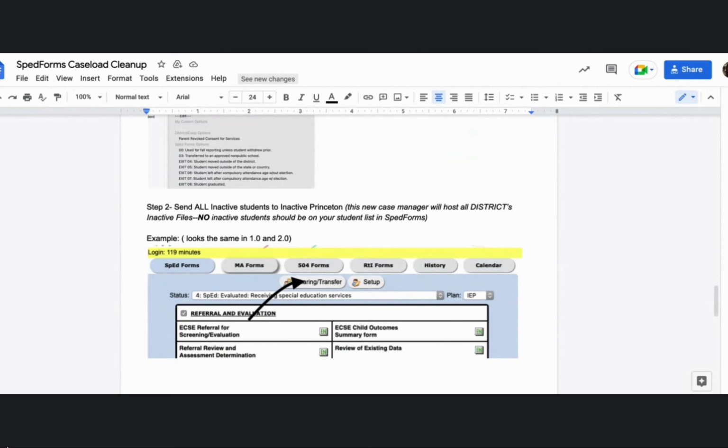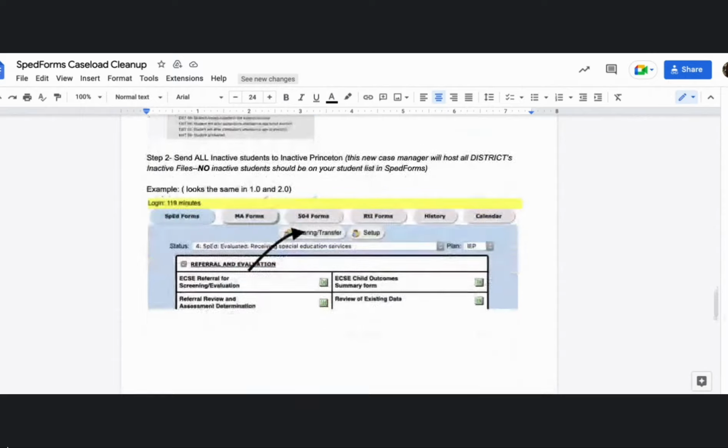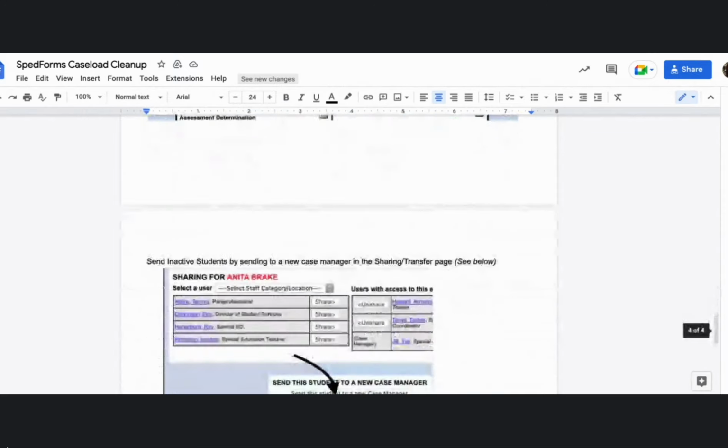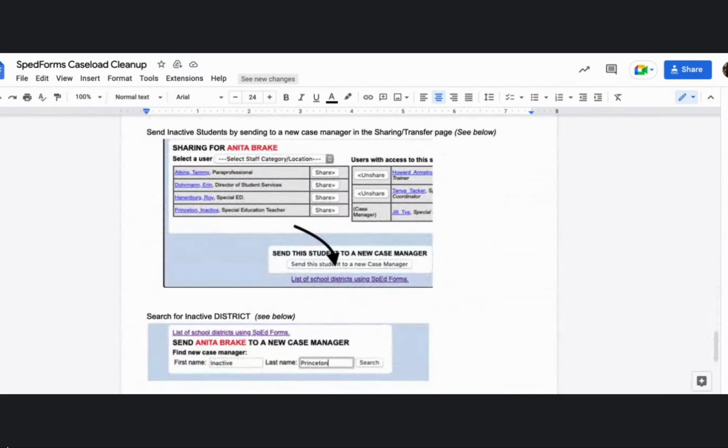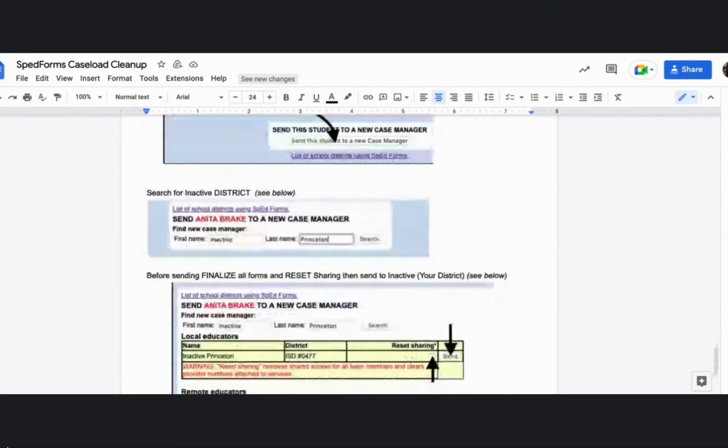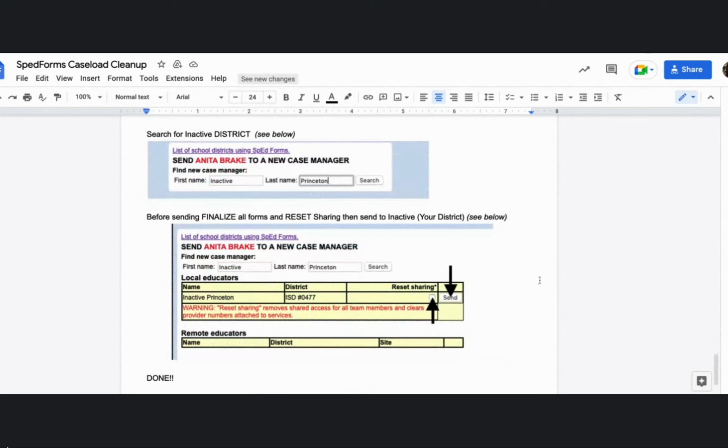Anyways, once you do that, then you will send them to a new case manager. So you're going to click that sharing transfer button on SpedForms on their main page, and then you're going to click send to a new case manager. Then you're going to put in inactive as the first name, and the last name is your district. So whether it be Princeton, Io, Malacca, Ogilvie, Graham, Mora, you would put that.